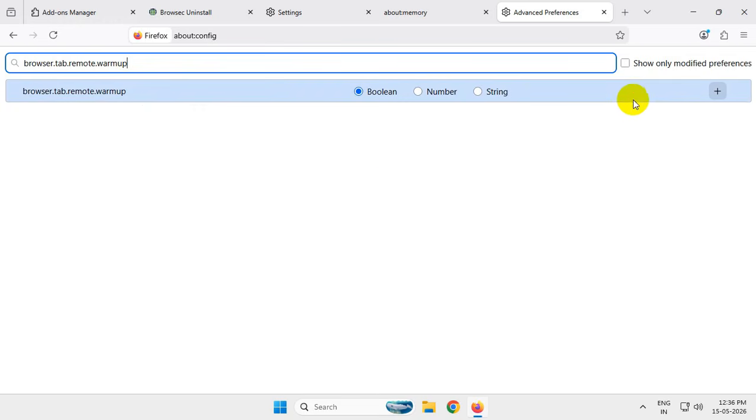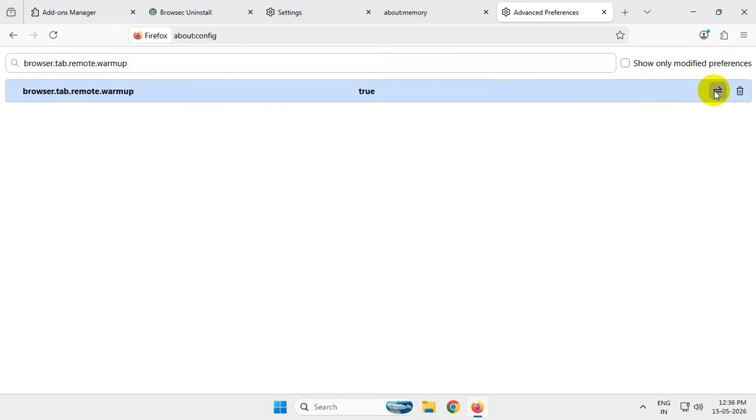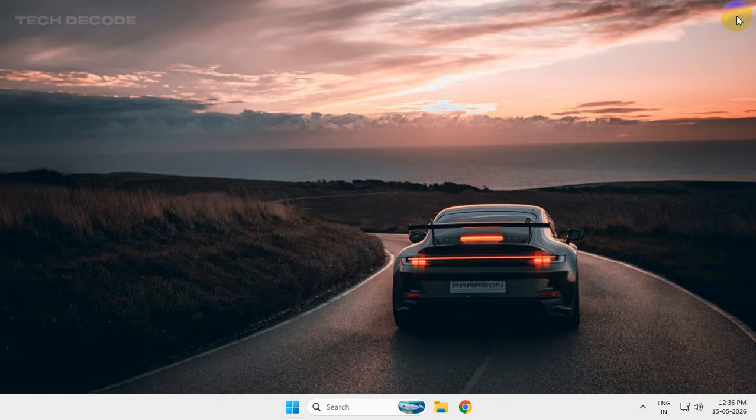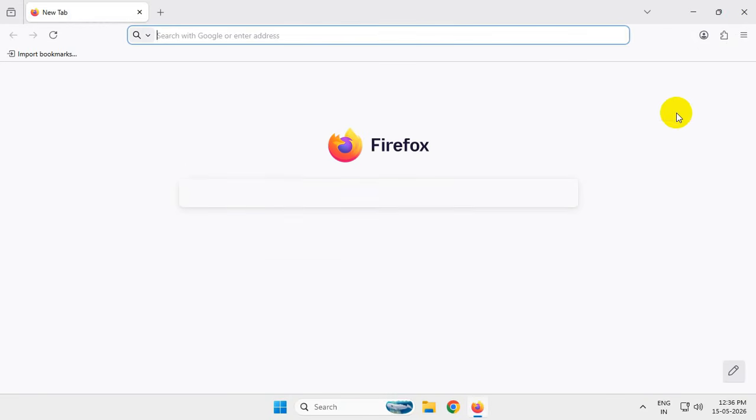Now click on this plus sign. By default it is set to true. Click here and set it to false. Once done, close Firefox and open it again, and this should fix the RAM usage.